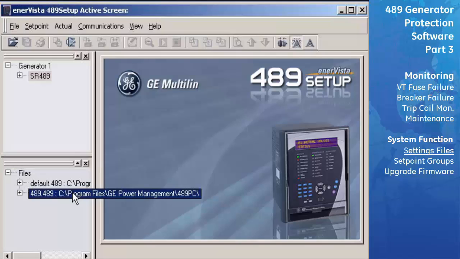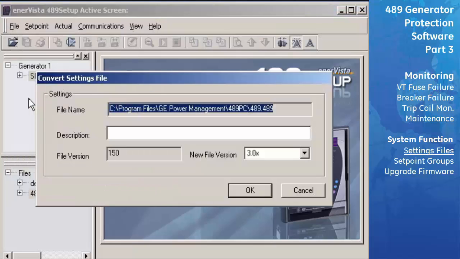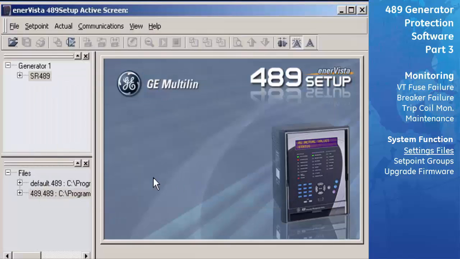The properties of each of these files can be viewed and edited by highlighting the name of the file and then choosing Properties from the File menu. This should be done prior to downloading any settings file to a relay, as the properties of a file must match the relay properties in order for the download to be successful. Let's download the default settings file that we created to the relay.